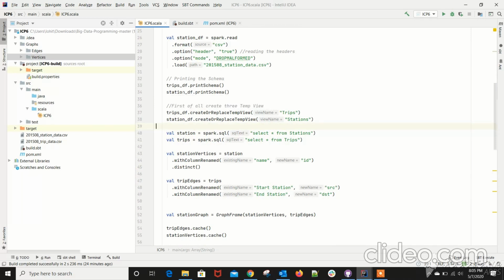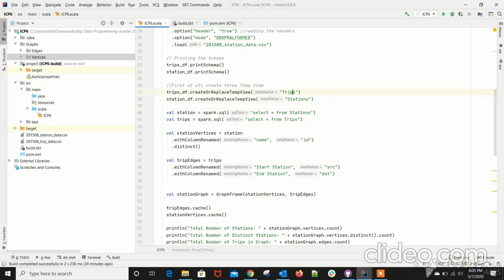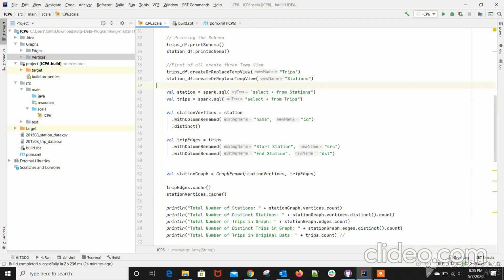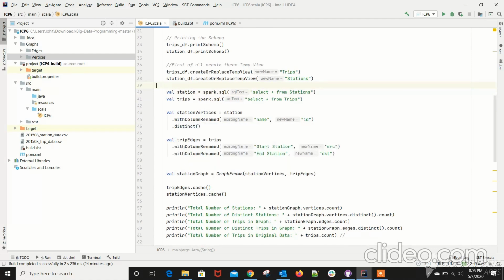To work on these two data frames, we are temporarily creating the views, trips and stations, on these two data frames. And from this particular view, we are selecting all the columns from stations into station and from trips into trip. Now in the station vertices, we are renaming the column name to ID. Here are the graph vertices.